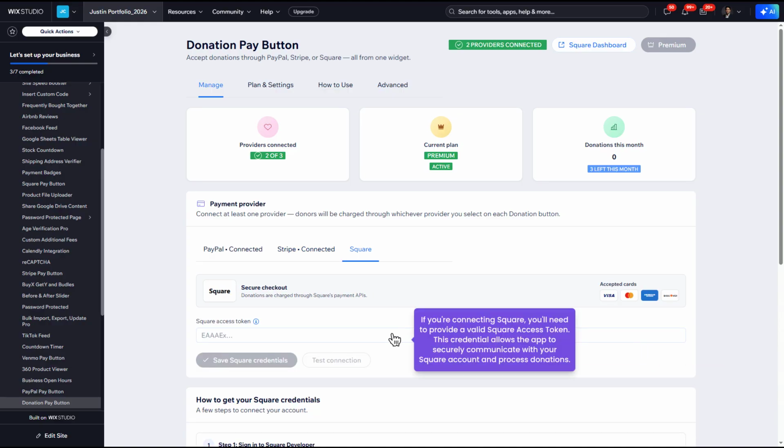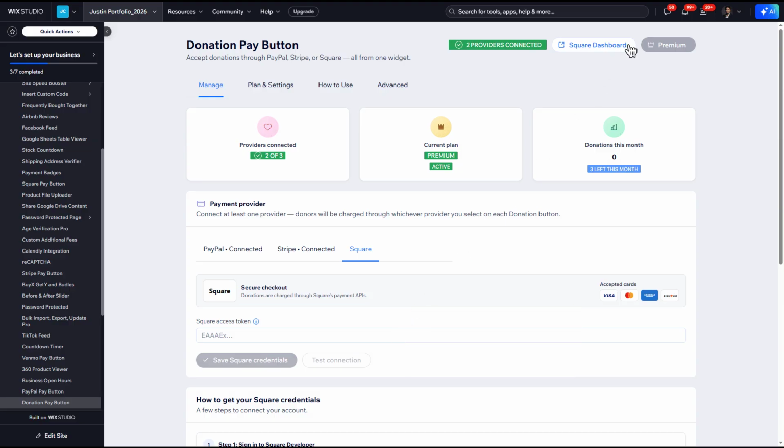If you're connecting Square, you'll need to provide a valid Square Access token. This credential allows the app to securely communicate with your Square account and process donations. Click the Square Dashboard button to open your Square Dashboard account. Make sure you're signed in to the correct Square account before proceeding.